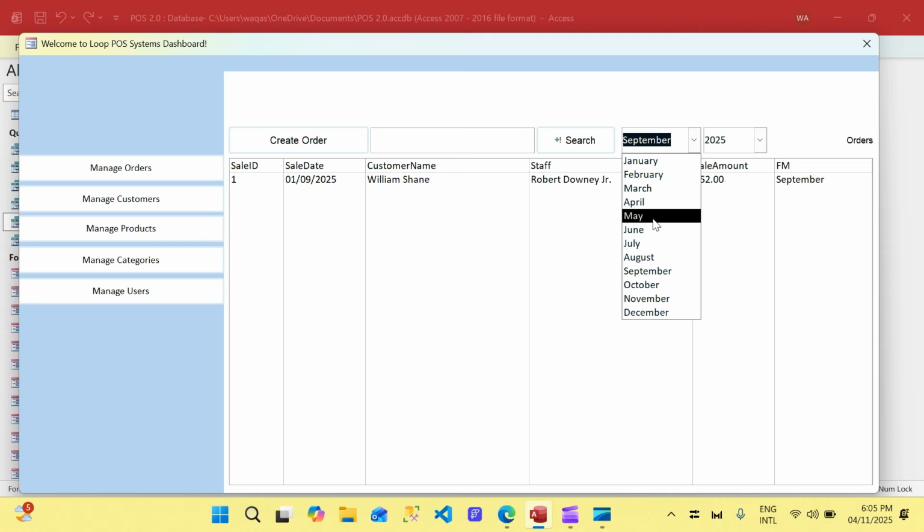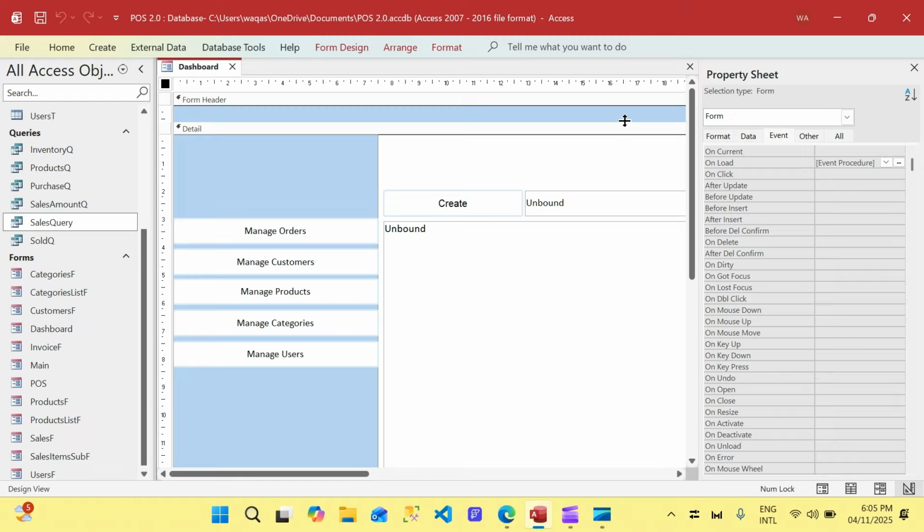Now, technically speaking, we want similar functionality when we change this record. For example, we change the month right here, and the moment we change it, it automatically filters the record. We don't have to click on the manage orders button. So how do we do that? Let's go to design view.